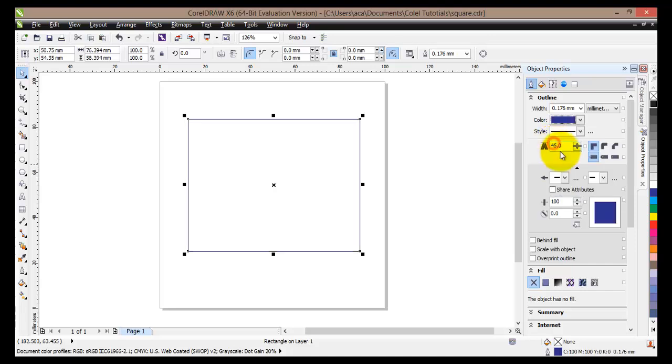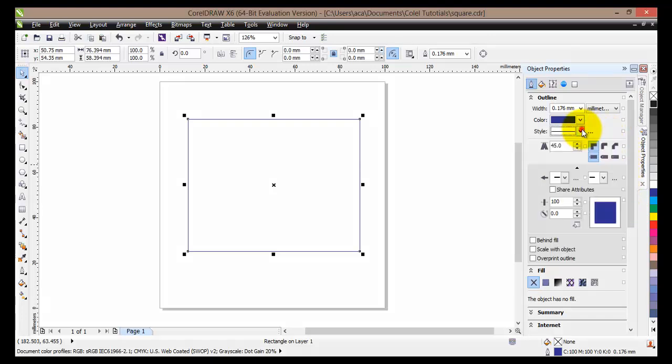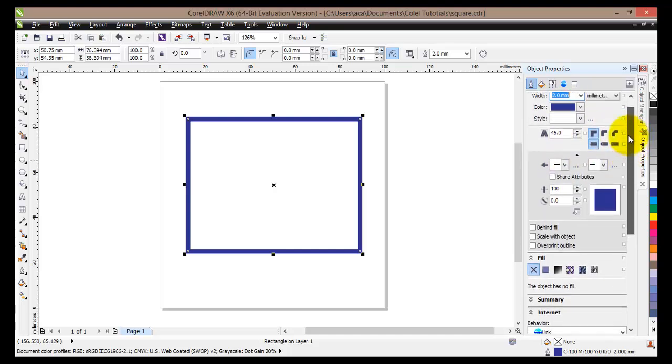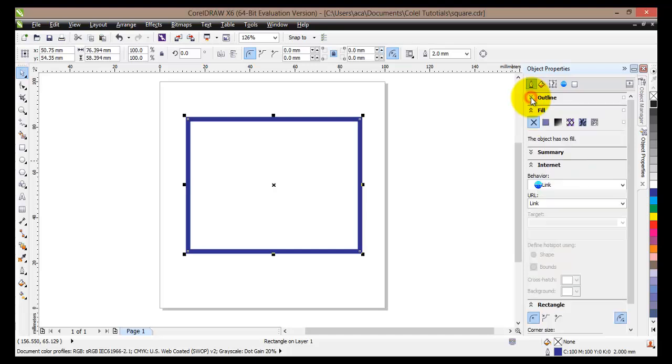Let's change it to some blue color. Also the style, there are many different available styles. There's a dashed line, dotted line, and so on. We'll go with a straight normal line. So let's also make it a lot bigger. Let's go 2 millimeters. Now if you go down the list a bit more, we can actually collapse this, and we can go to the fill section.